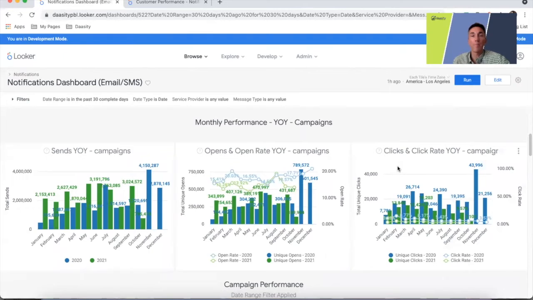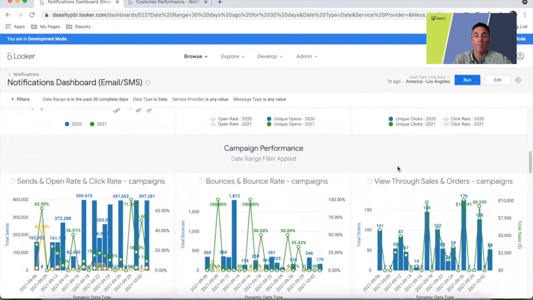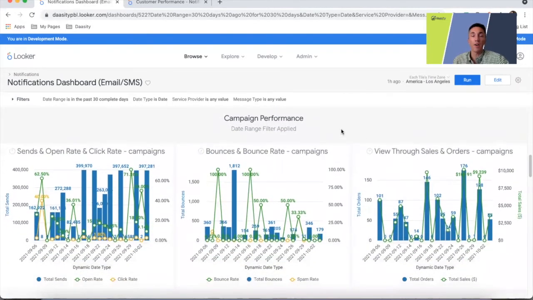We have some monthly performance metrics here, just looking at open rates and click rates, so you can get an idea for year over year how those metrics look, as well as some different trend lines for things like open rates, click rates, bounce rates, and view through sales and orders. These are all filterable by the date range and the date type. So with the date type, you can look at this on a daily, weekly, or monthly basis.